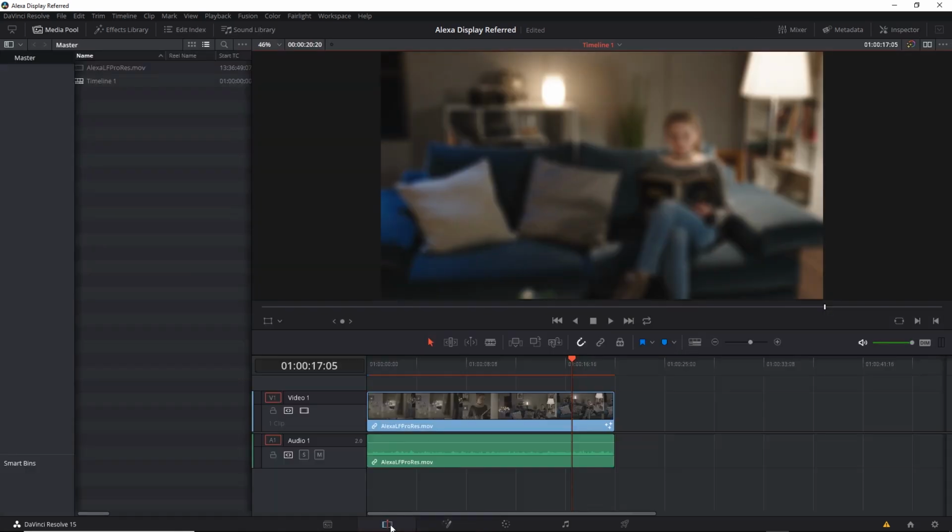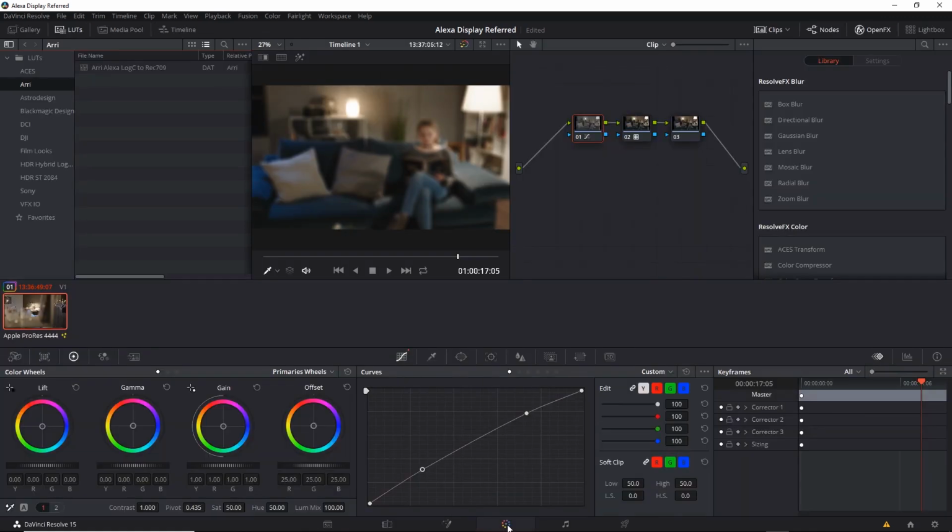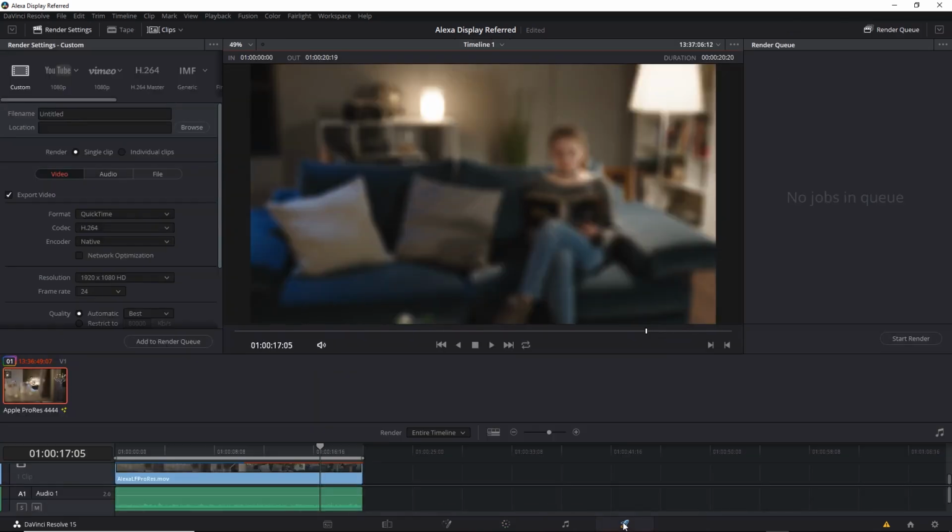In the timeline, you'll see the result of Fusion and the Color tab. So you get the blurred, color graded result. Let's go back to the Color tab. There you see, once again, the result of the Fusion tab and the color grading and the LUT application of the Color tab. And the Deliver tab gets the same thing.